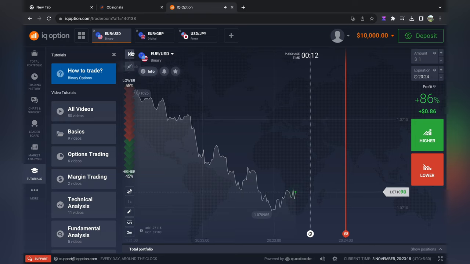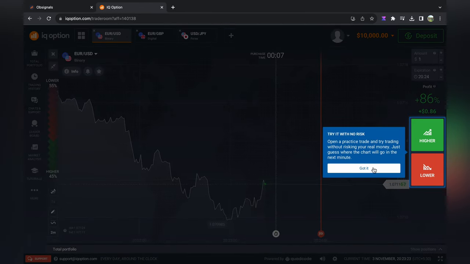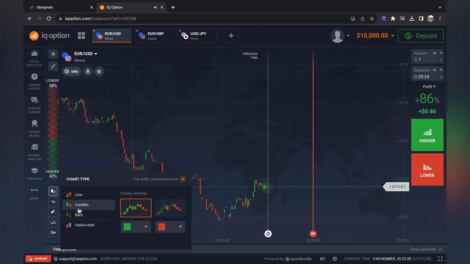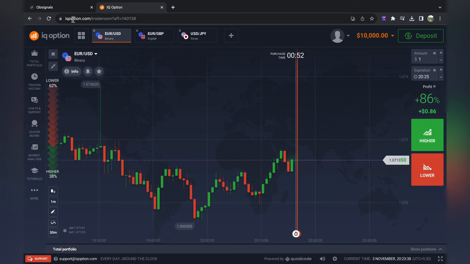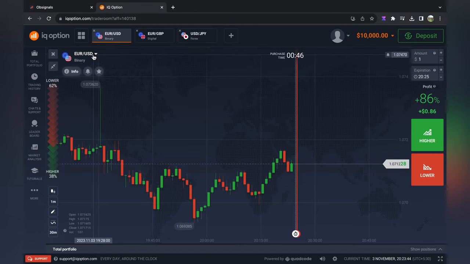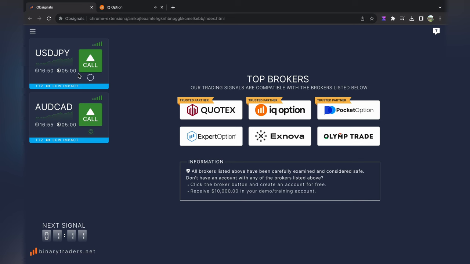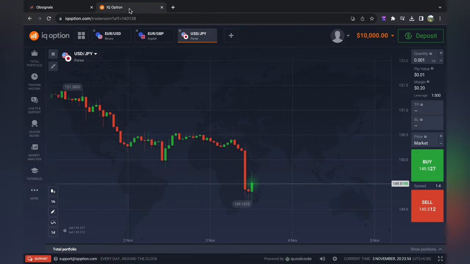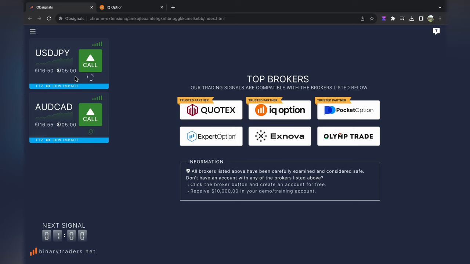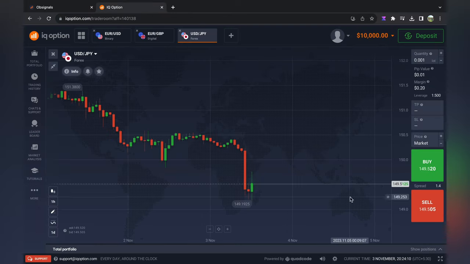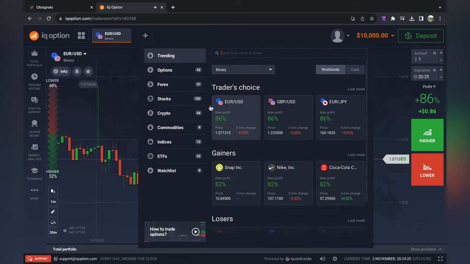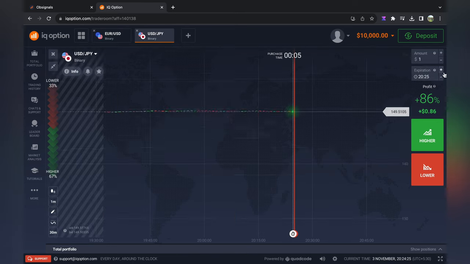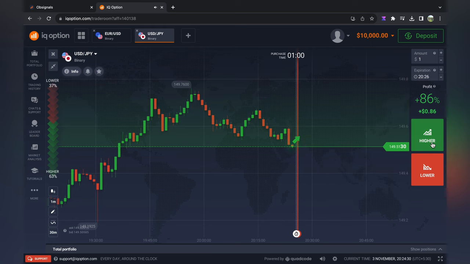Whatever signals we get, we are going to trade right now. Let's try the GBP JPY call signal, low impact, right? I'm going to take the signal, and we leave it at 1 minute. So let's wait. The 1 minute trades have been completed, so I took all the 1 minute trades. Let's see the result of the last 1 minute.